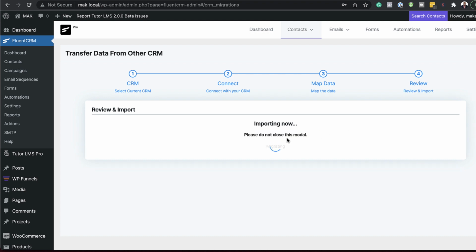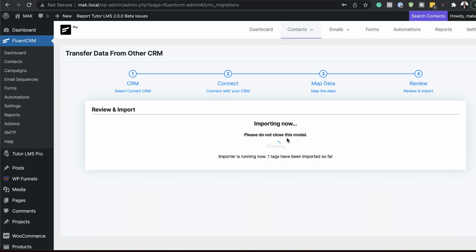Now, this is the moment of truth because if this works, this is a game changer because you can imagine trying to import all your tags from another CRM and then try to map them. This will take a long time, but because this is being done automatically, I think FluentCRM here has done a fantastic job to make it easier for people to migrate from other CRMs.